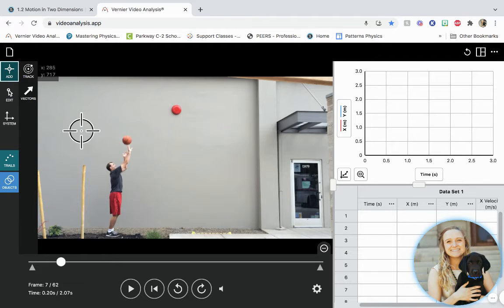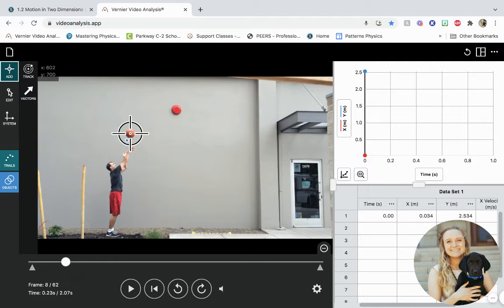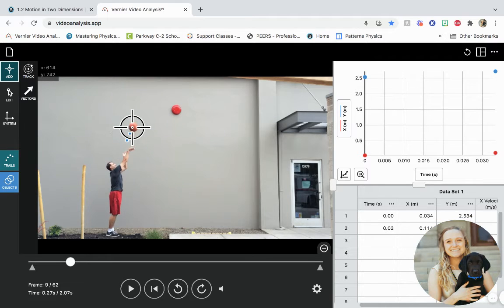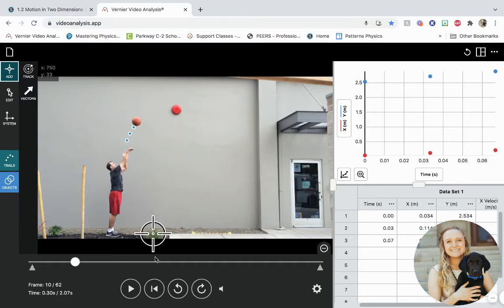So for add, you're going to make sure you pick a point along the ball. You're going to choose the same point no matter where you're at. Now, I like to choose either the top or the bottom of the ball. This one's actually kind of easy to choose the middle. It just depends on the size of your object, because see how the crosshairs kind of go perfectly for that. And you're going to click. When you click, it automatically advances to the next frame.